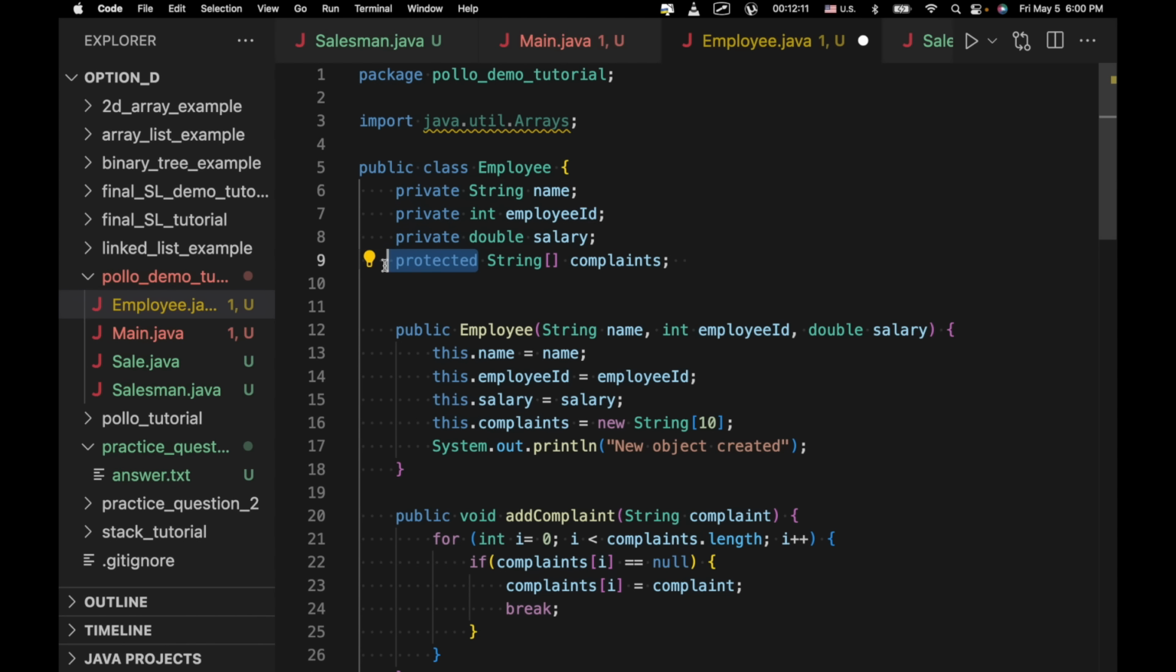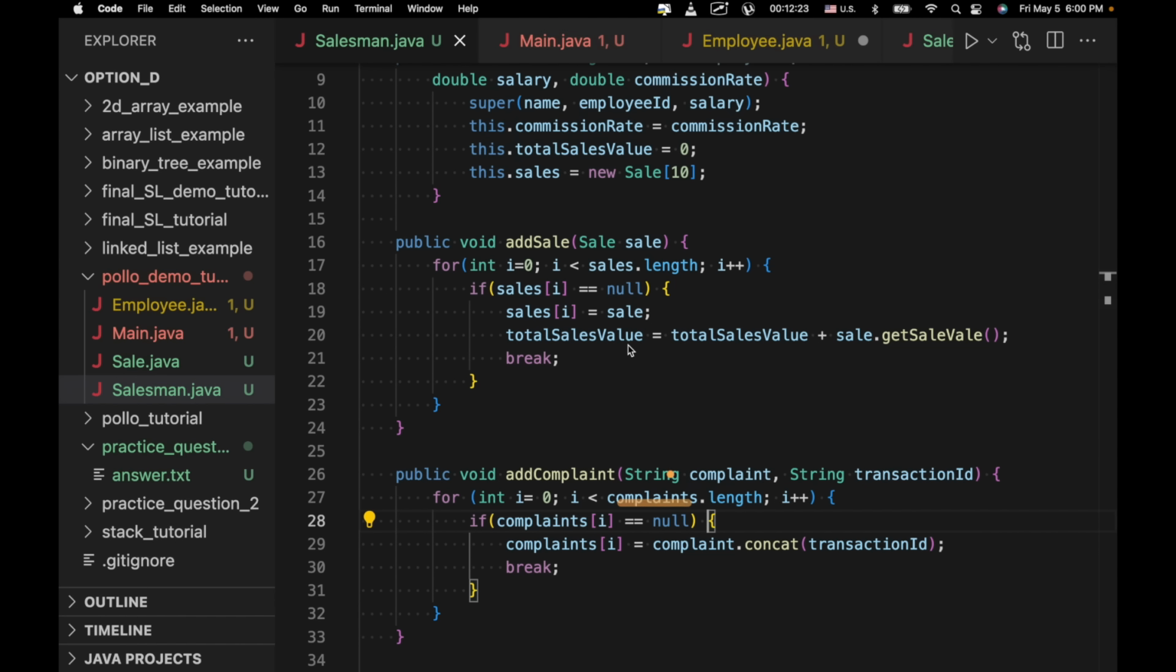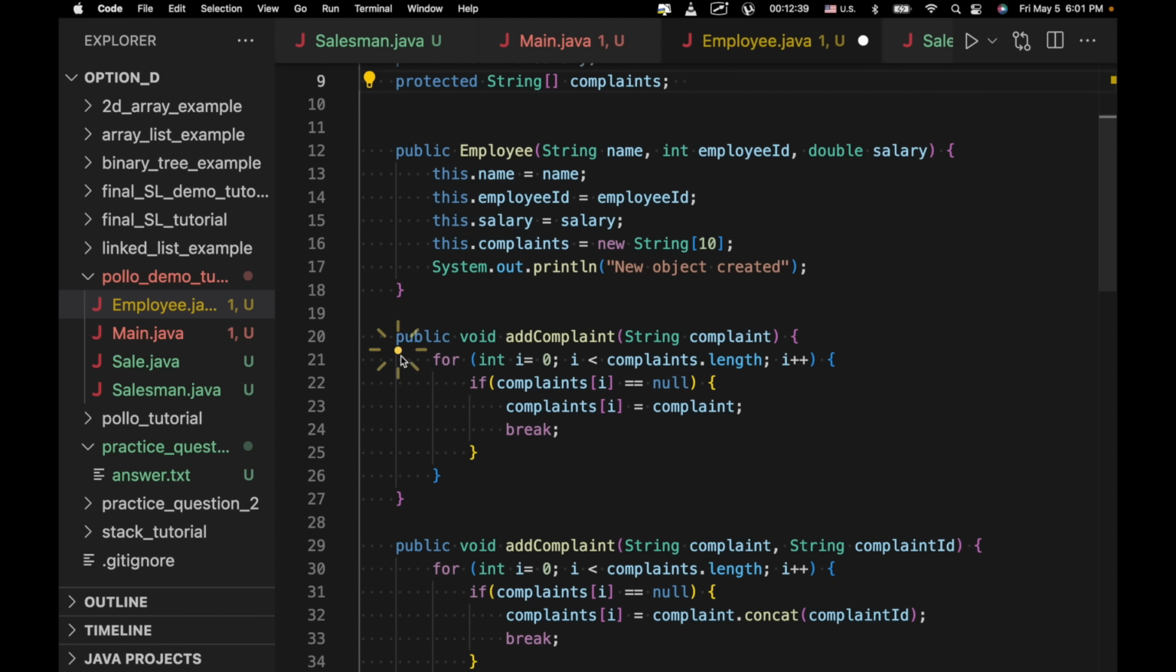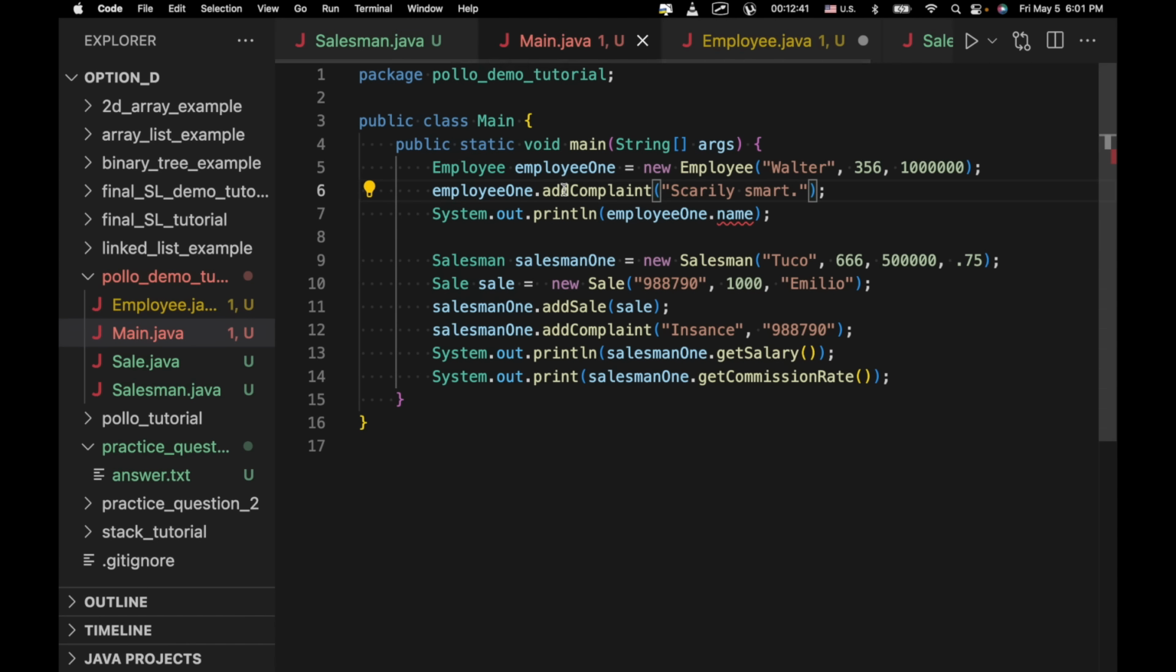With protected, we can only access or modify this complaints array in this class, in our main class, or in a subclass. So for example, in salesman right here, we're modifying complaints. That's why we have to change this from private to protected. Protected only means that we can edit this within our class or a subclass, or object or subobject if we're thinking in those terms. If something is public, that means it can be accessed anywhere outside the object. So anything that's public, we can access outside, hence these methods like add sale and add complaint, which are all public methods.